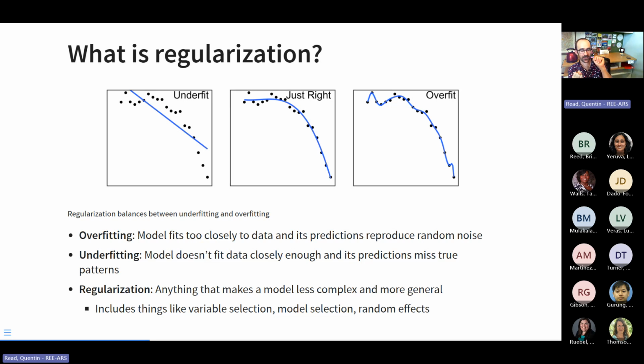How do we do this? We balance our desire to minimize the prediction error with something called regularization. Regularization is anything that makes a model less complex, less specific to the data it's fit to, and more general. And you already do regularization, even if you don't do machine learning. If you've ever done model selection, variable selection, if you've ever fit a mixed model with random effects, that's also a form of regularization. It's saying, okay, we're not going to fit every bit of noise in our data. We're going to fit the data we have a little bit less well so that we can make sure we're only fitting the true pattern, not the noise, and then we'll do better at predicting on new data. That's regularization.